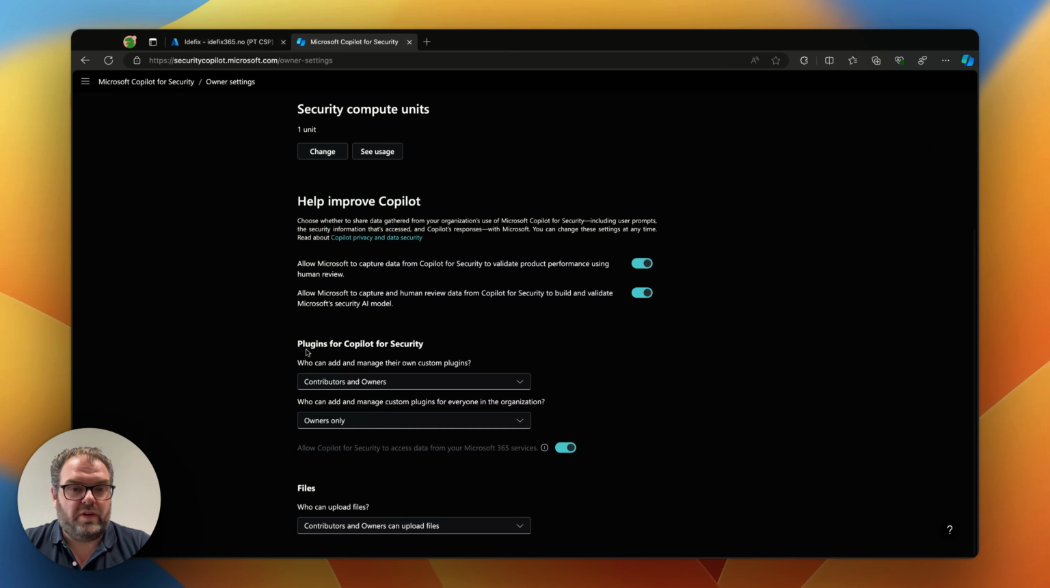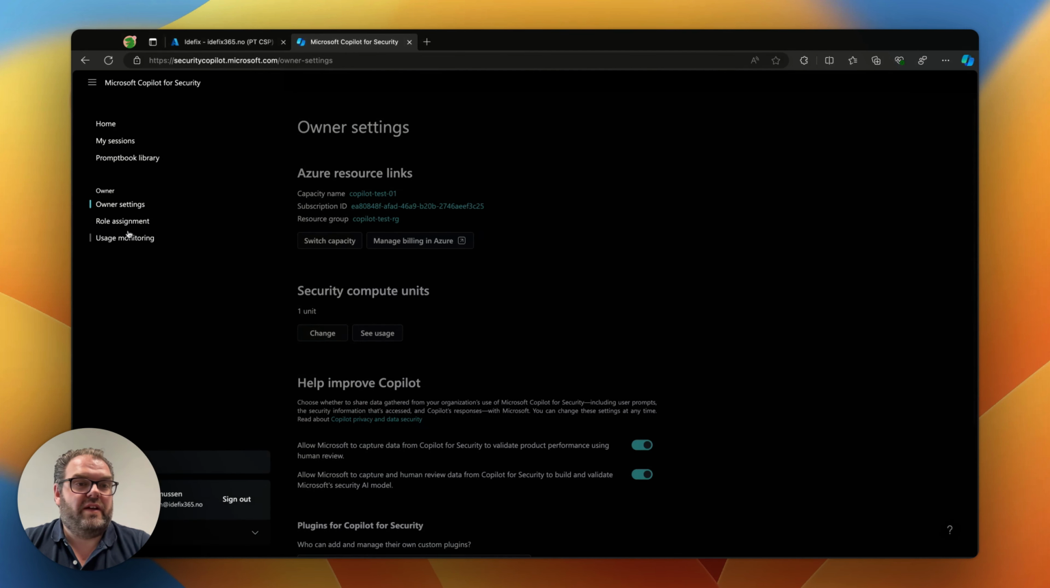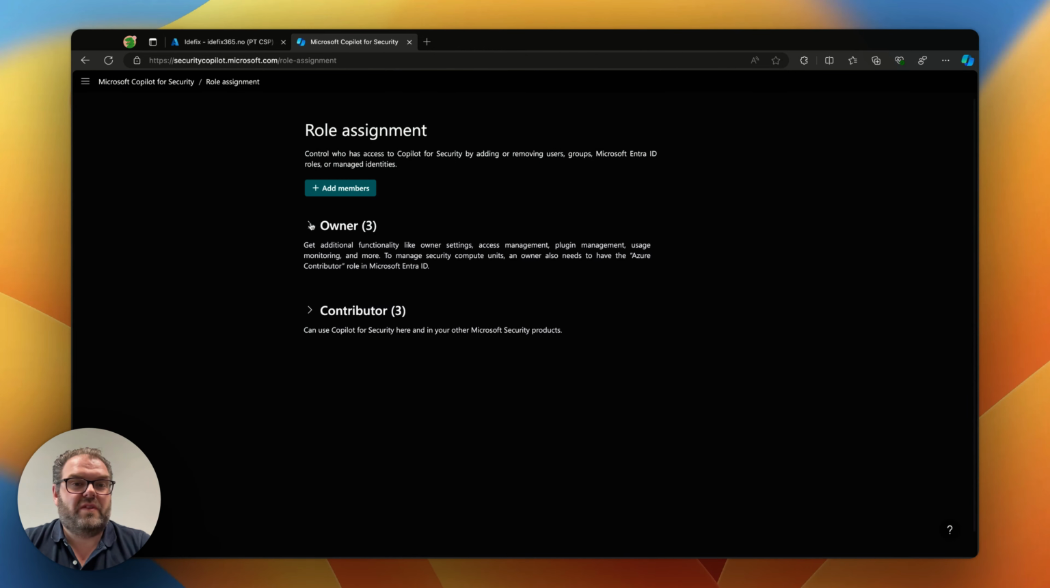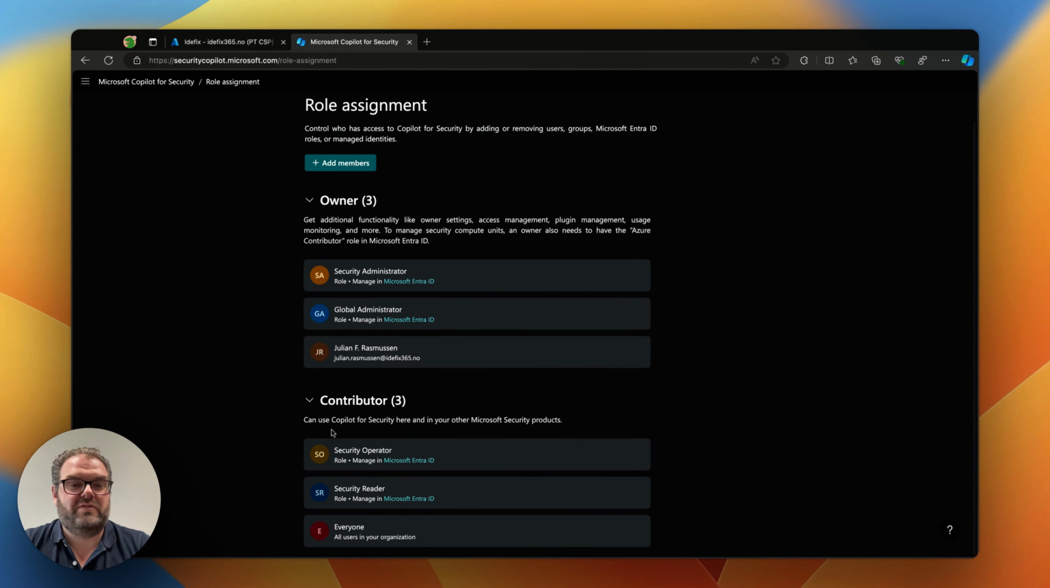Also, who can add and manage plugins, custom plugins, and such on. We also have a role assignment here, so we can see who's owners, the security administrator, global admins, and me that created the service, and contributors are security operators, security readers, and everyone in the organization. So what does that mean?